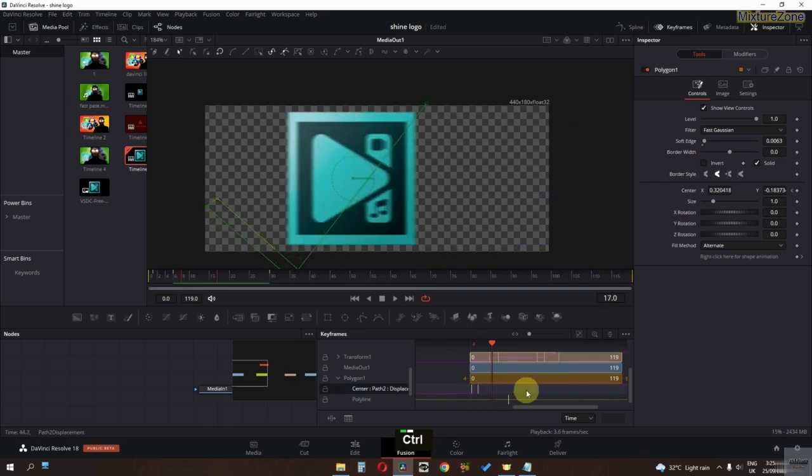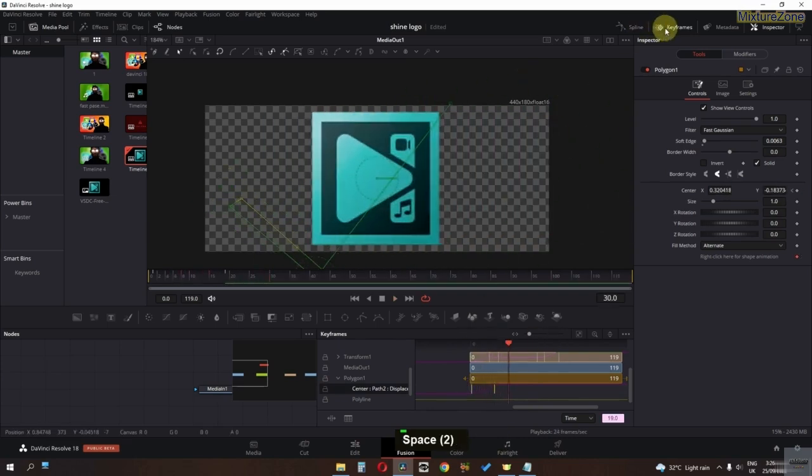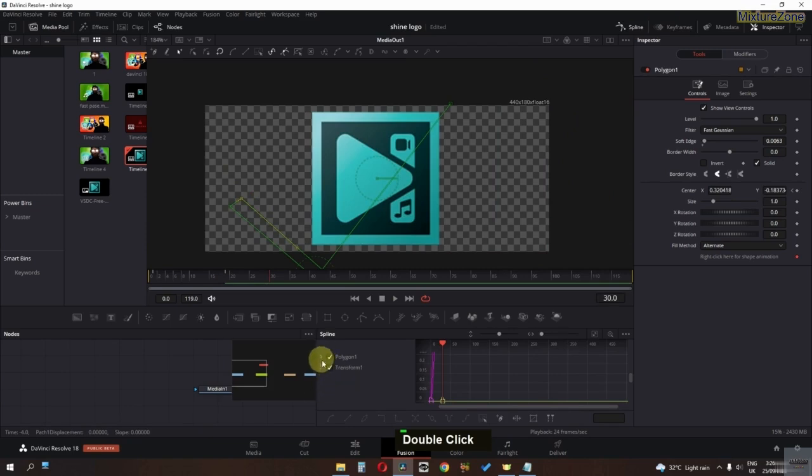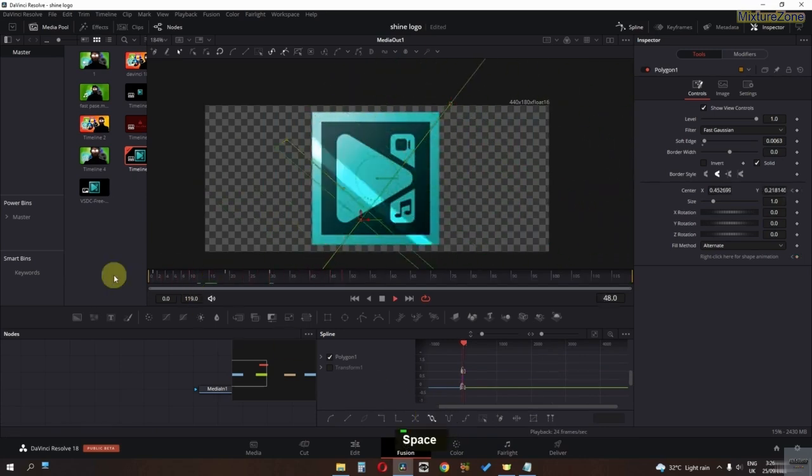So press Ctrl, click here, and now select the keyframe and place this right here. Now if I go to this spline, uncheck all the keyframe except for polygon, zoom out, select the polygon keyframe, make them smooth, and now I'm going to set the loop. Now if I play this video, you can see we have this effect.